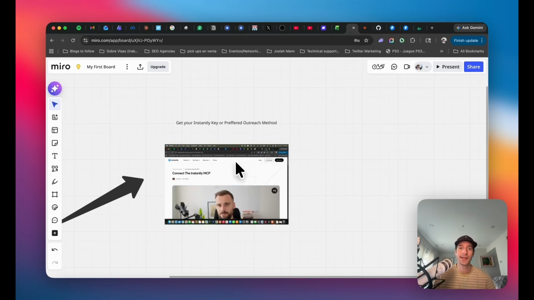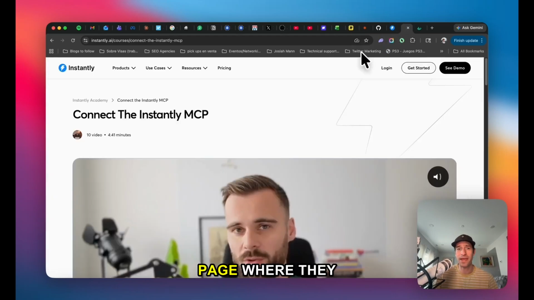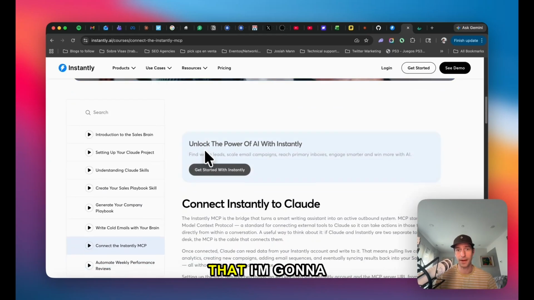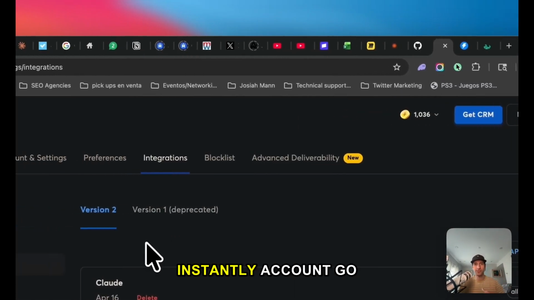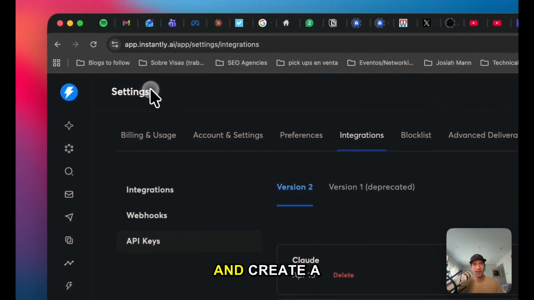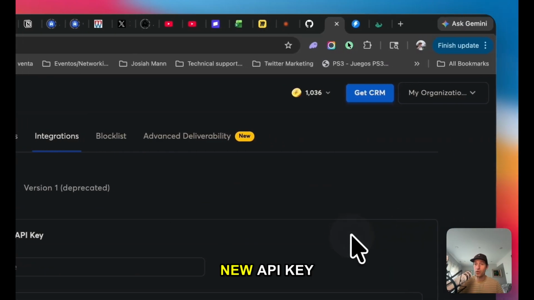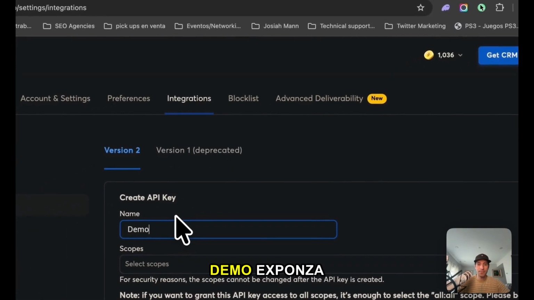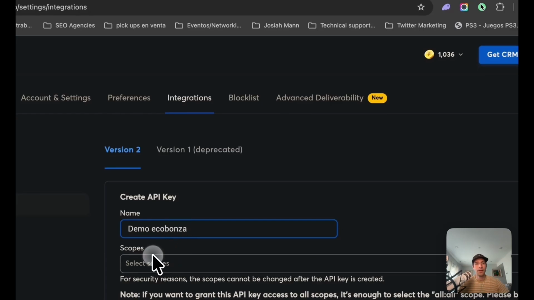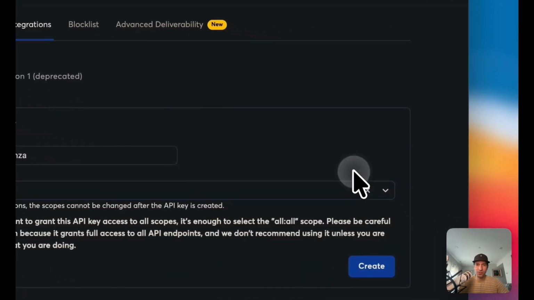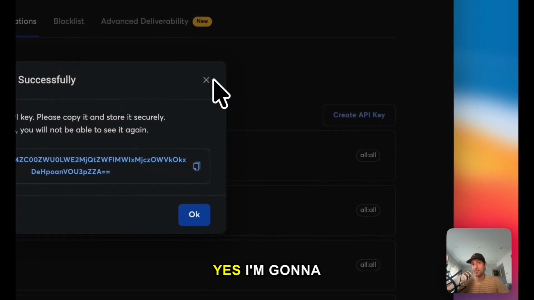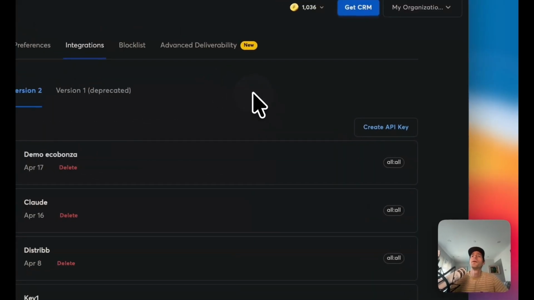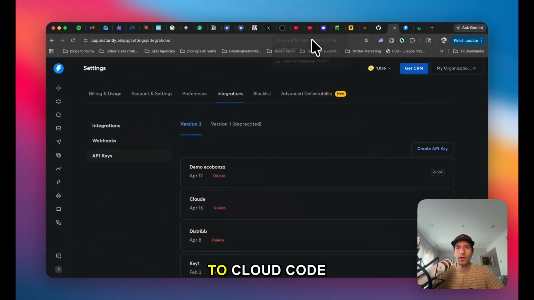So in this case, the screenshot that you're seeing here is the Instantly page where they tell you everything that I'm going to share right now, which is to go to your Instantly account, go to your settings, and create a new API key. I'm going to call it demo, give it all permissions, create, and you copy the API key. And yes, I'm going to delete these, obviously. Then we go to Claude Code.